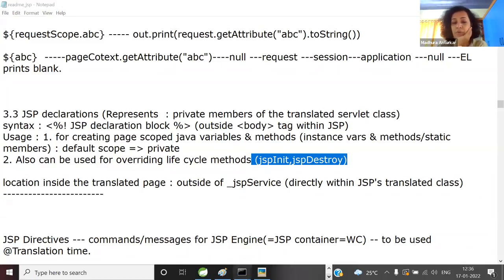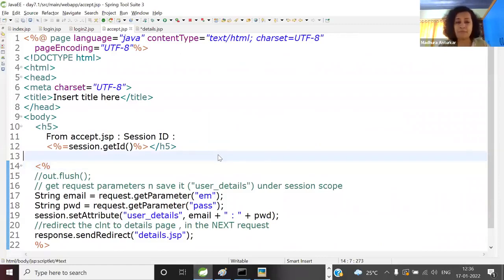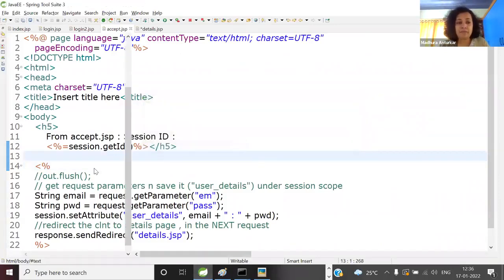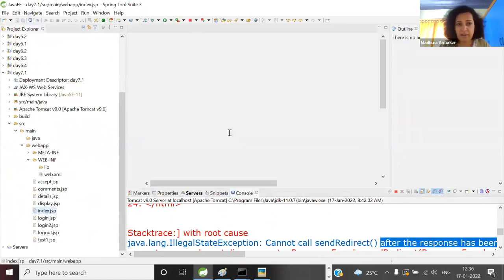So open the code, STS, close everything, and go to the index page and add a link.